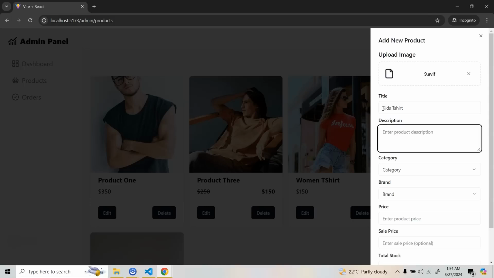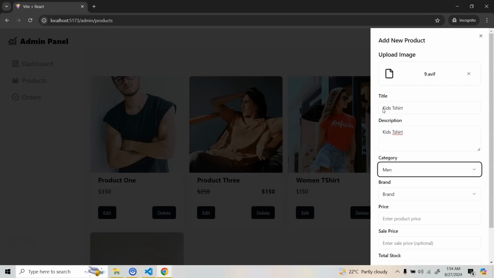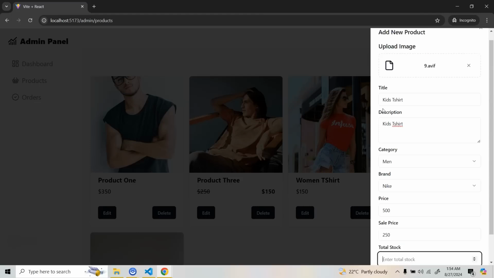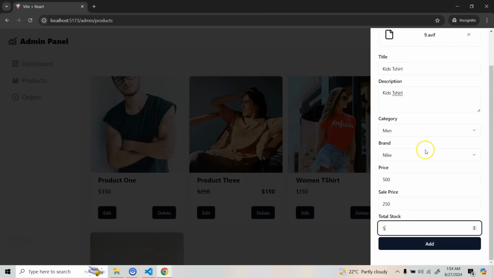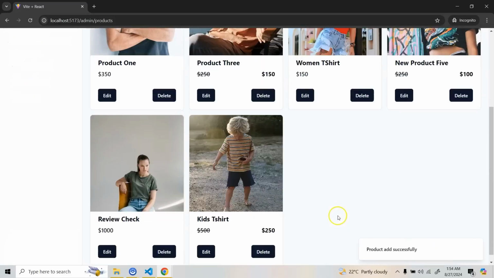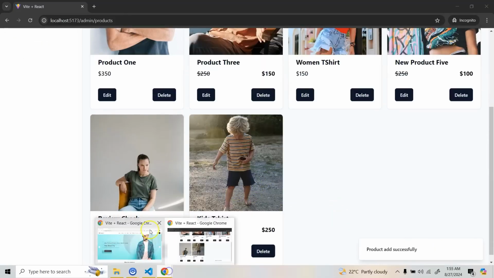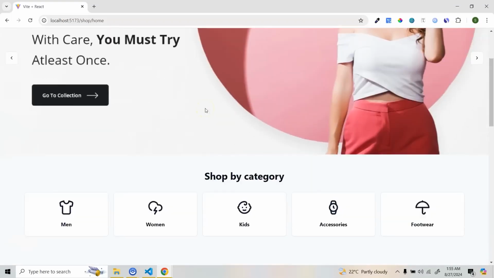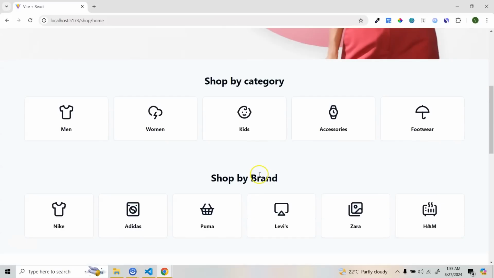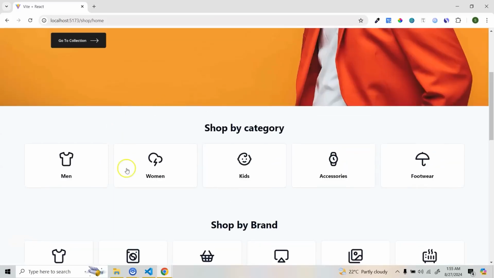Okay, and let's give some description. We'll give some category. We'll give some brand. Price I'll give 500 and sales price I'll give 250 and total stock, let's give this one as 5. Now I'll add this product. So this product is already added. Now let's go to our shopping view, and here you can see that we will be able to shop by category and by brand, and whatever you select here, it will automatically go to the product listing page and apply the filter, and based on that you'll be able to see the filtered products.